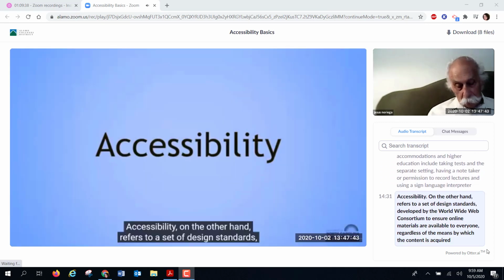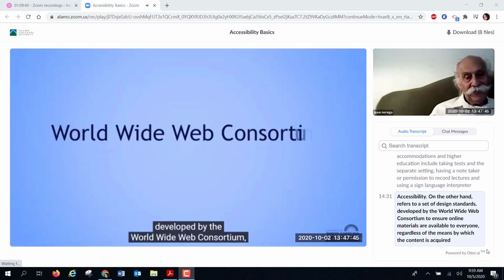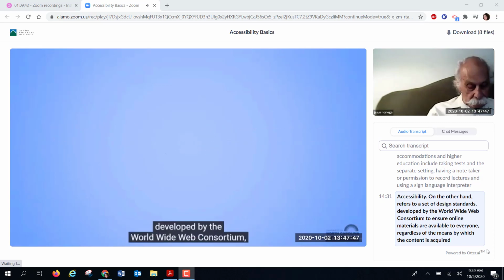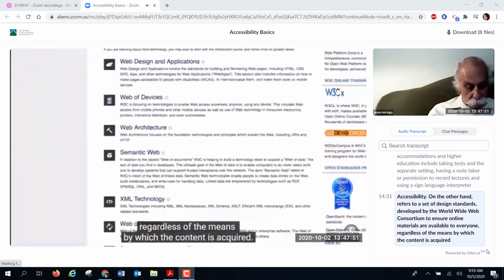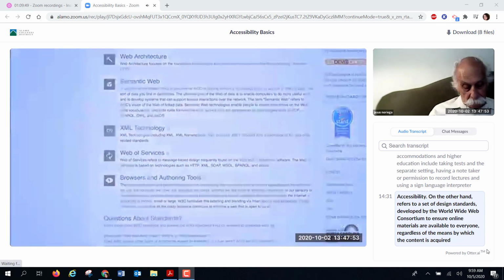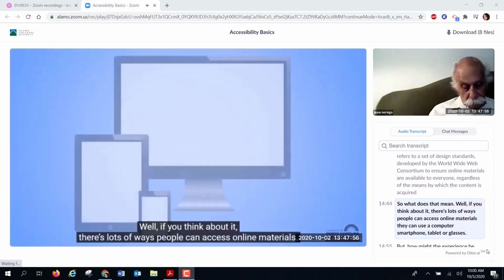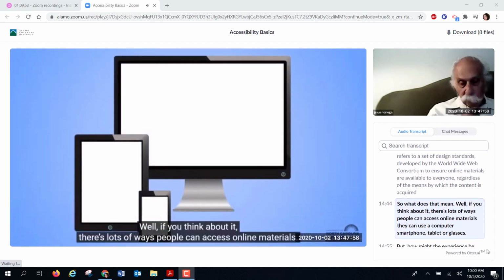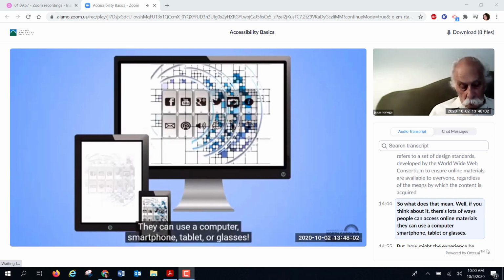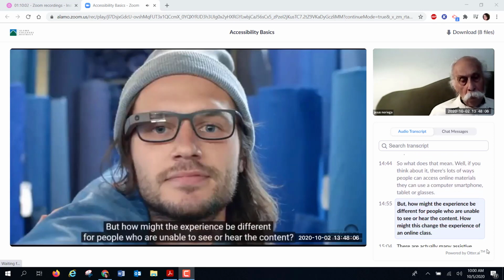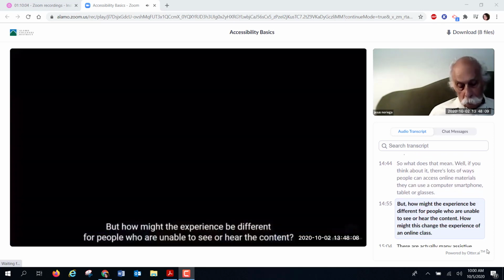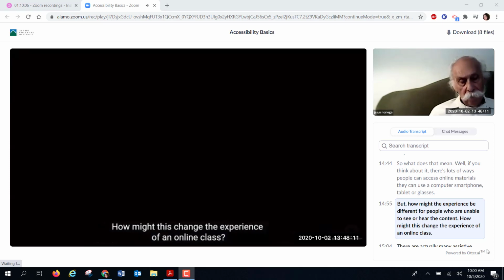Accessibility, on the other hand, refers to a set of design standards developed by the World Wide Web Consortium to ensure online materials are available to everyone, regardless of the means by which the content is acquired. So what does that mean? Well, if you think about it, there's lots of ways people can access online materials. They can use a computer, smartphone, tablet, or glasses. But how might the experience be different for people who are unable to see or hear the content? How might this change the experience of an online class?